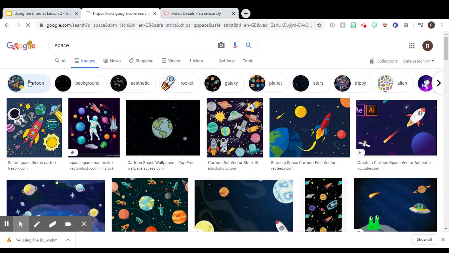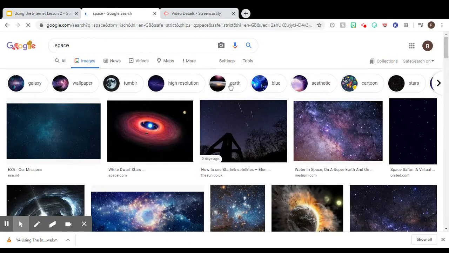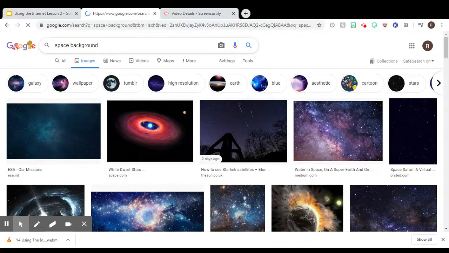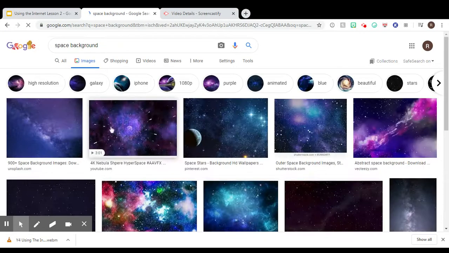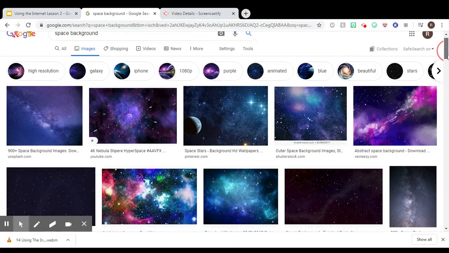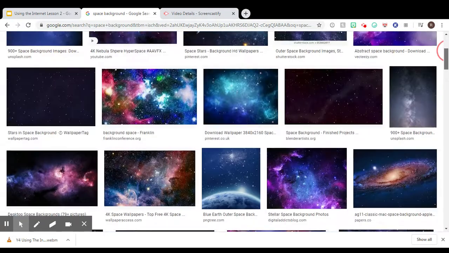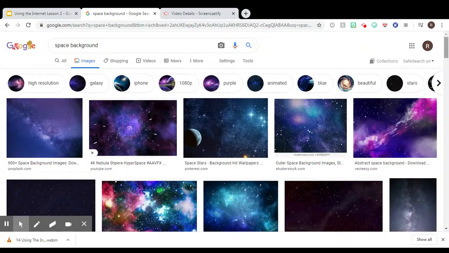Now, what I'm going to do is take that off. I might want to type in background, and that's filtered it down a little bit more to give me some pictures which might be a little bit more relevant.